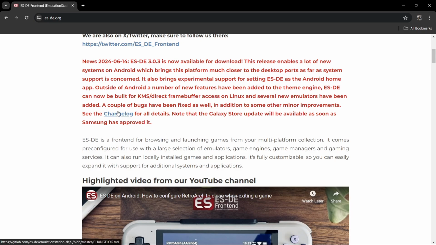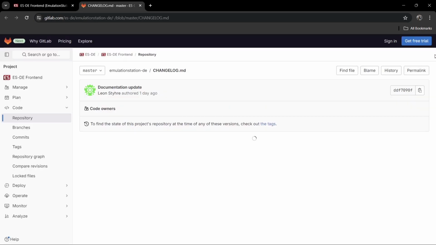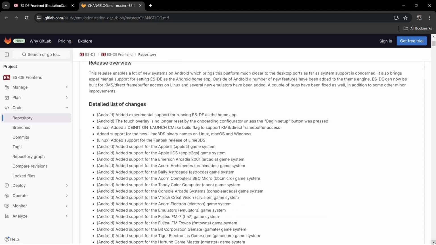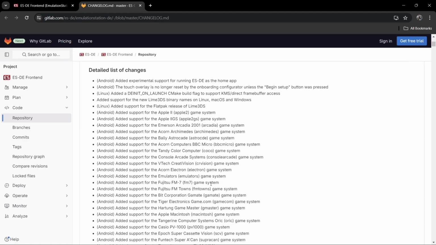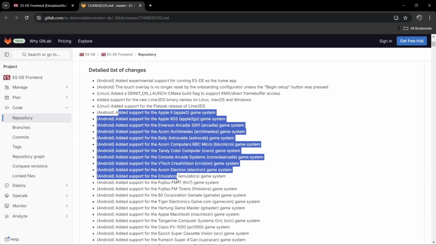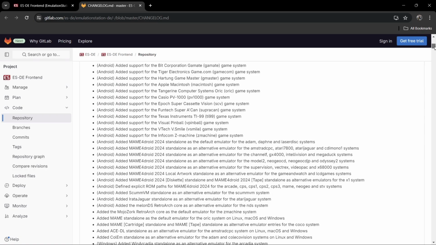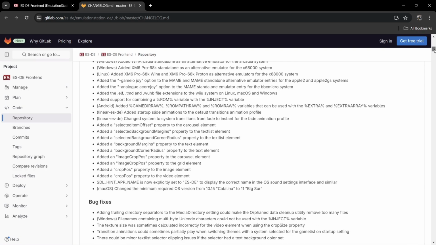So if we check out the changelog of this new stable release of ESDE, we're going to find lots of new changes just here. Like I just said, for Android users, this is going to be a dream come true. We've got lots of new support features there for Android users, so many I can't even speak about them all. You'll have to read through these yourself, but trust me, it's very good news.